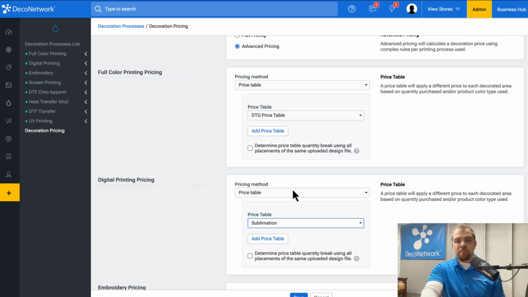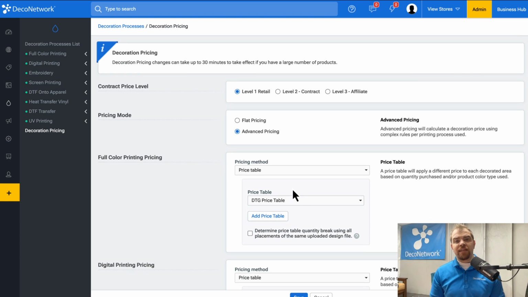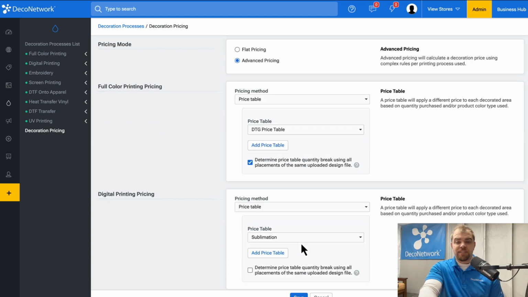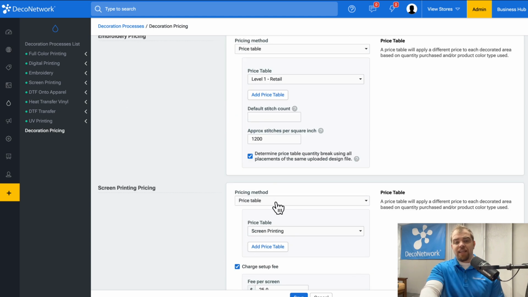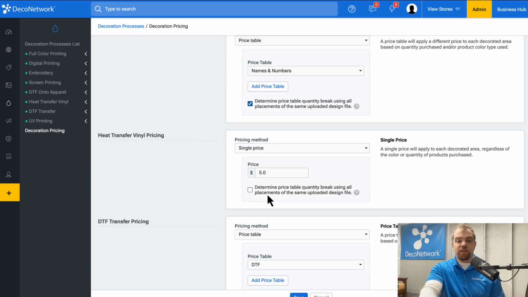Something else to keep in mind, it's common to calculate the unit decoration price across all the line items using the same artwork. So you may want to be checking this box, determine price table quantity break using all placements of the same design. That is typically how you want to do it.